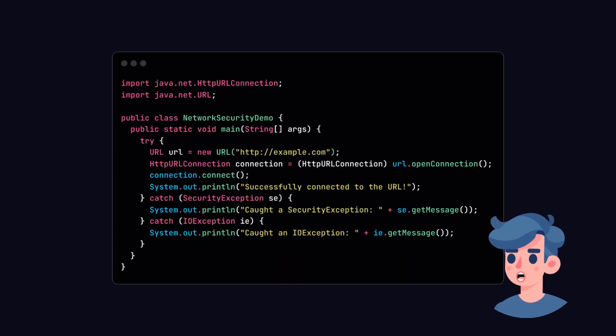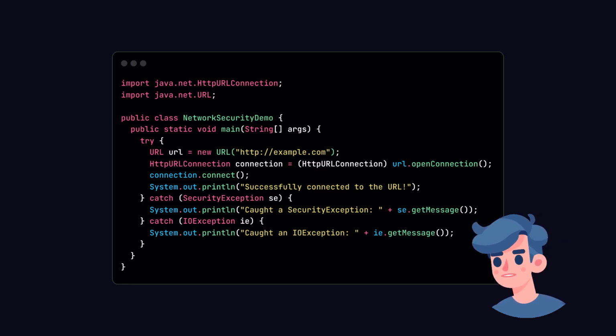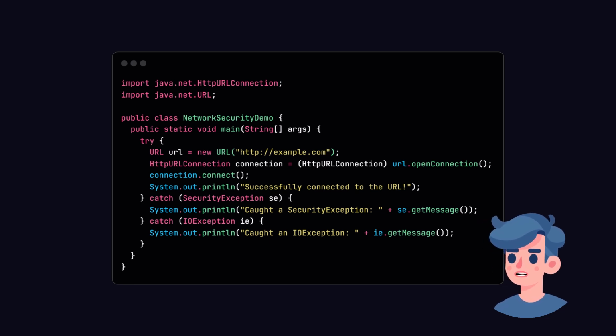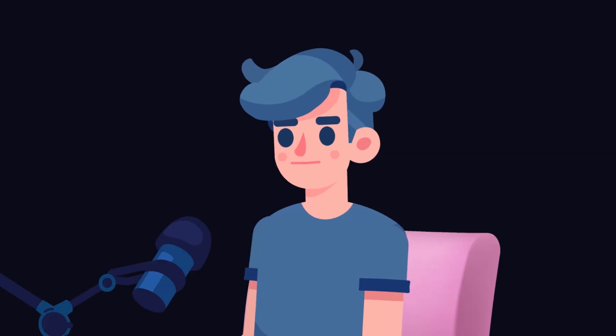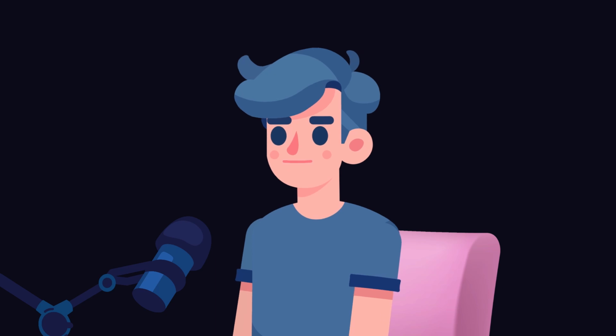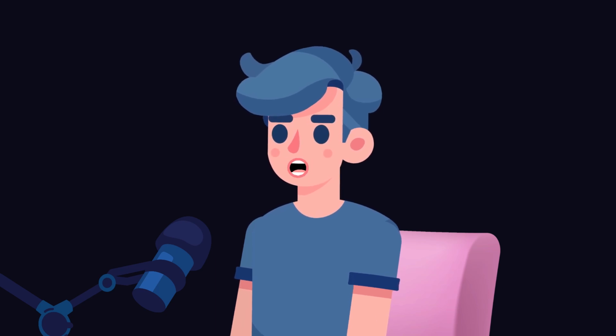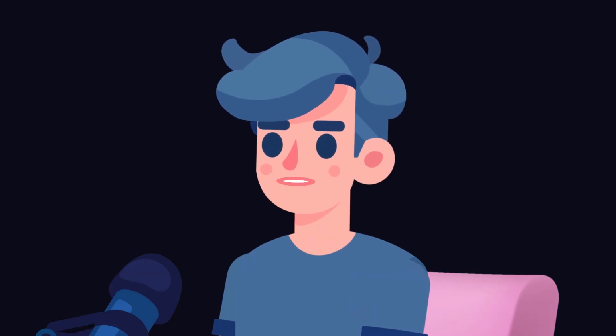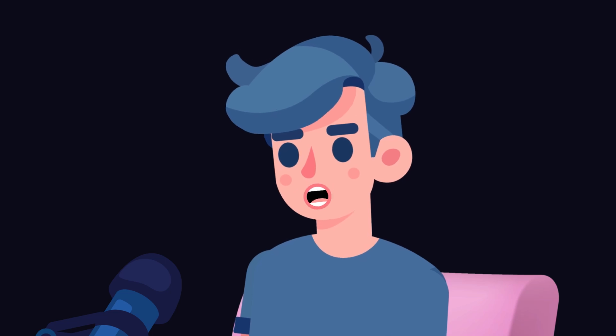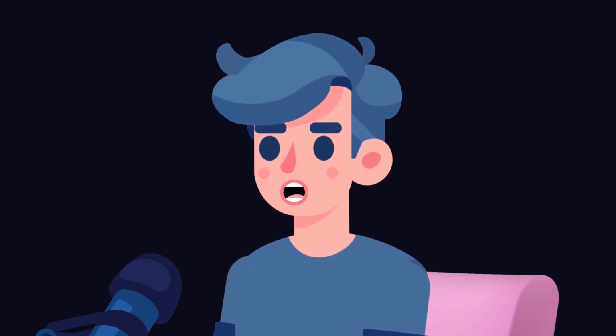Now let's look into some common security exception scenarios, starting with network access. When your application attempts to connect to a network resource without the necessary permissions, you'll encounter a security exception. In this code, we attempt to connect to http://example.com. Just like the file example, if the security manager prevents this operation, we'll catch a security exception.